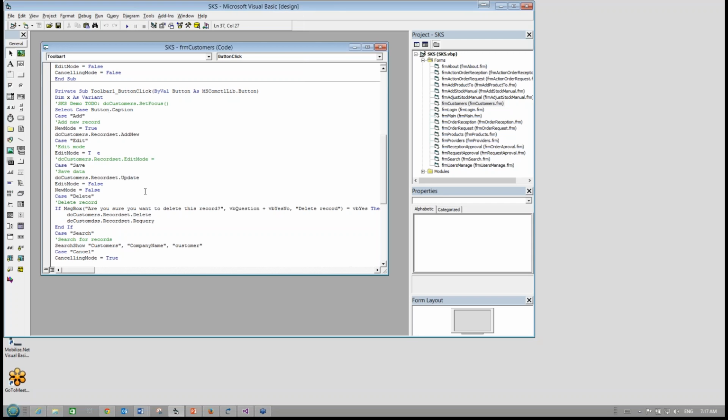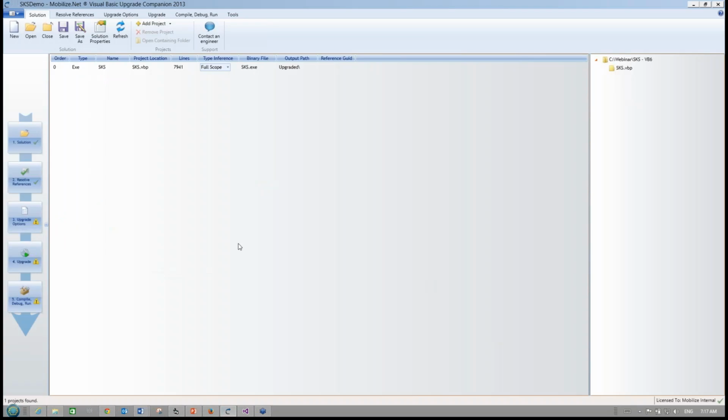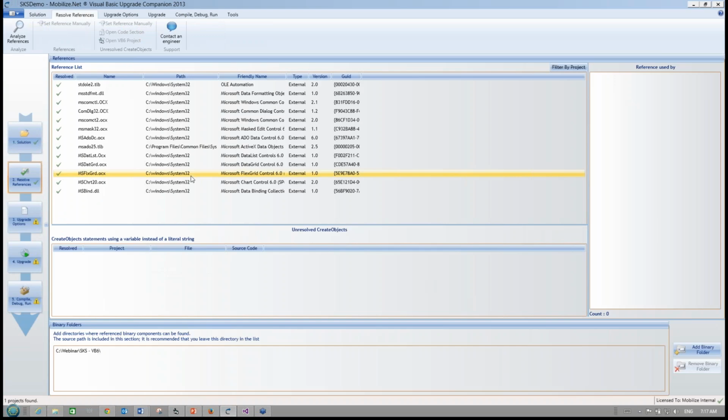So let's take that and actually convert it now, initially to C# and .NET. The way we're going to do that is we're going to use the Visual Basic Upgrade Companion. The newest version is 6.3, and what we can do with this now is actually load the solution, and I've already done that, and look at our Visual Basic solution, all of the controls and components that it accesses.